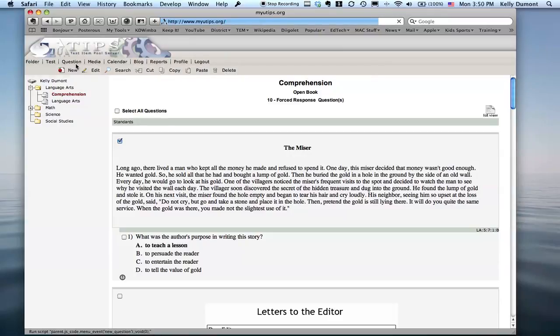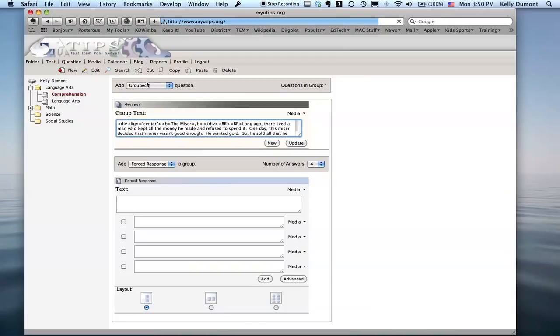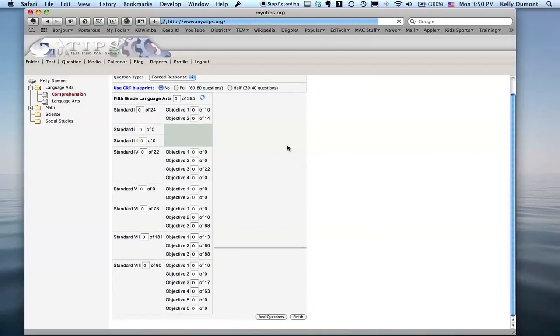If I want to add a new question to a test, again I go to question, new, and here I have the different types of questions, and again we'll cover these in the next video. But if I want to go back to the item pool to select a new question from the item pool, I would select item pool. It takes me back to this window. I could select another question or set of questions, add those to this test. Again, I'm not going to do that right now, so I'll just click on finish.